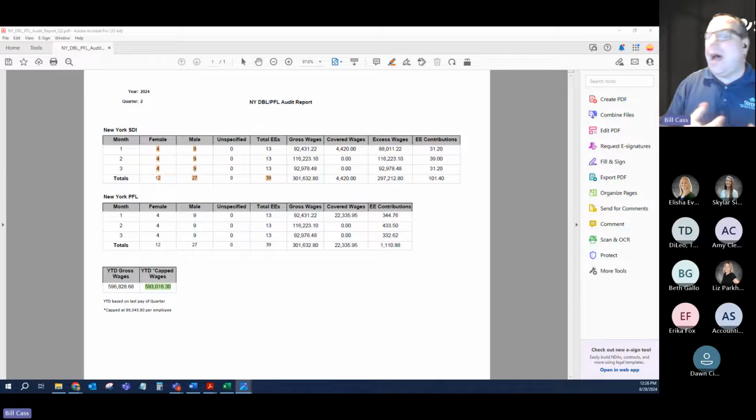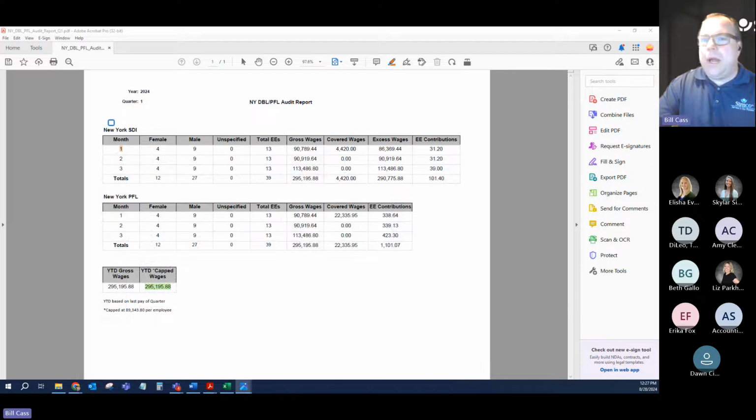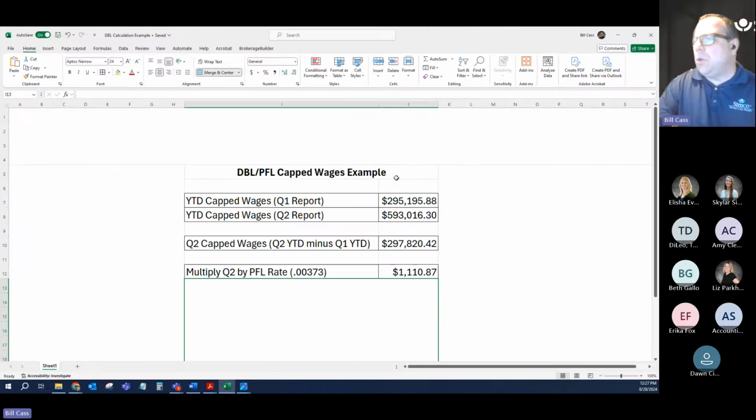Now, some carriers have different requirements, or they just want capped wages for quarter two, or whatever the case may be. Again, super simple. You've got your second quarter year-to-date capped wages. You've got your first quarter year-to-date capped wages. So I just did this as a visual. So you've got quarter 2, quarter 1, and by subtracting those, you just get your quarter 2.